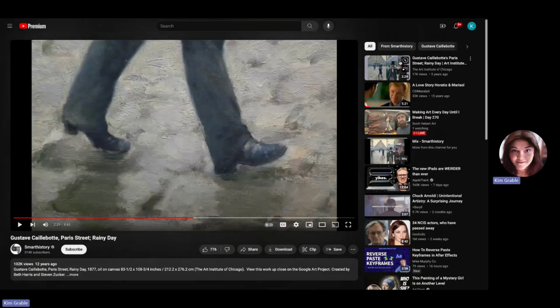Okay, I'm going to stop it there so we can continue. But I just wanted you to see a good example of something in this particular instance of dealing with two-point perspective. And this painting in particular is an extremely good example of that.